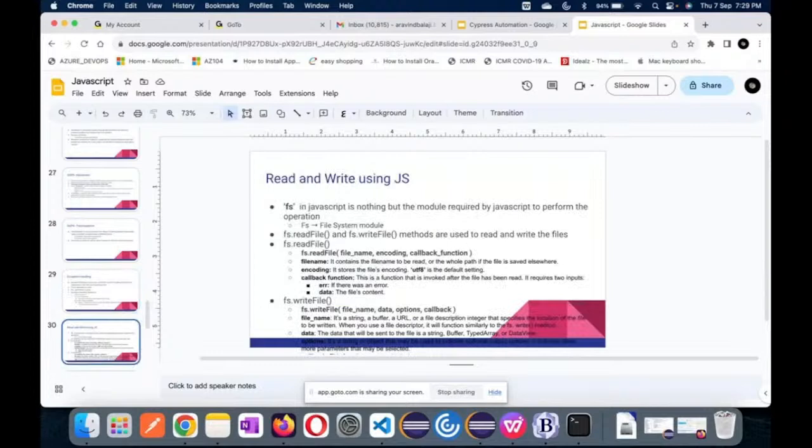And how to read and write in JavaScript is going to play a major part, because reading and writing is not limited to text files. When you come to Cypress, we need to know more about JSON actually. JavaScript Object Notation: all your data will be put inside a JSON, and all your request and response nowadays come as JSON. So you need to know how to handle your JSON.